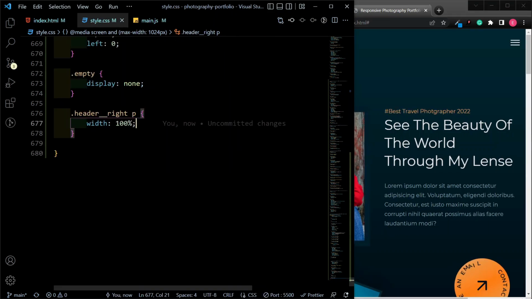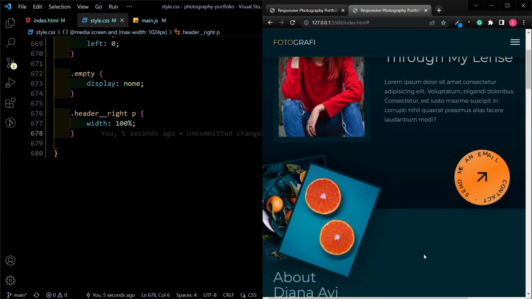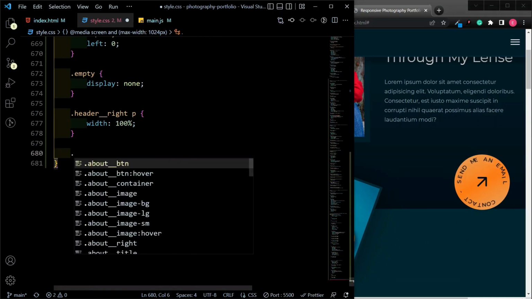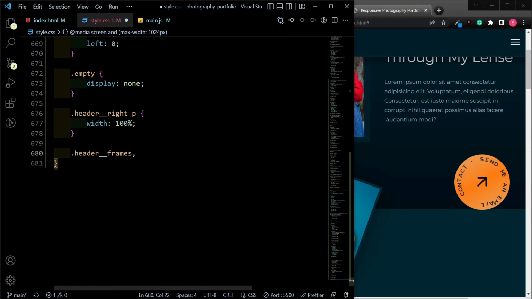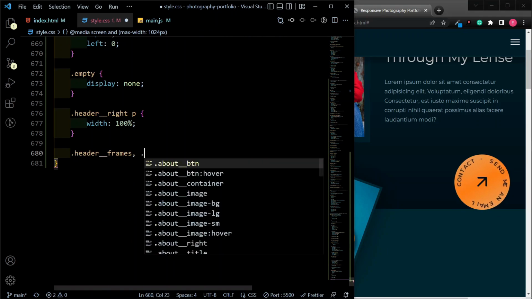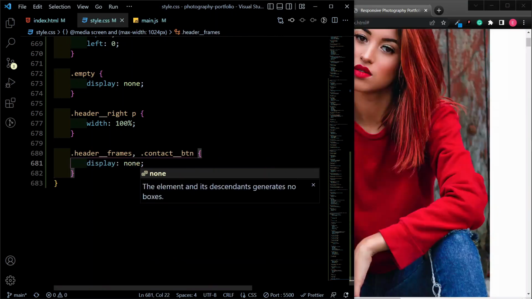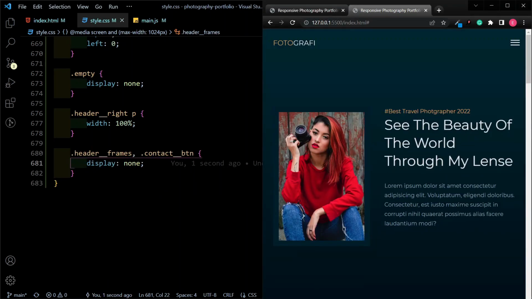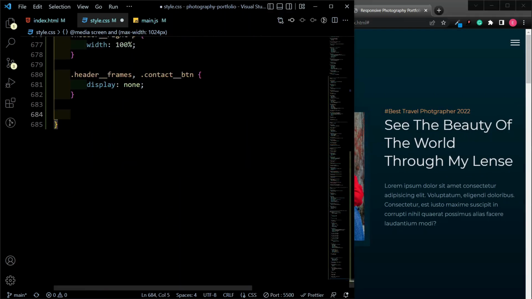Good. I'm going to grab the frames and this button as well. I'm going to grab these two frames and then the button. The frames are inside the header frames. Let me grab the button as well. So all the buttons are going to be displayed none, and the frames as well. So now we have a very simple look to our page on tablets.